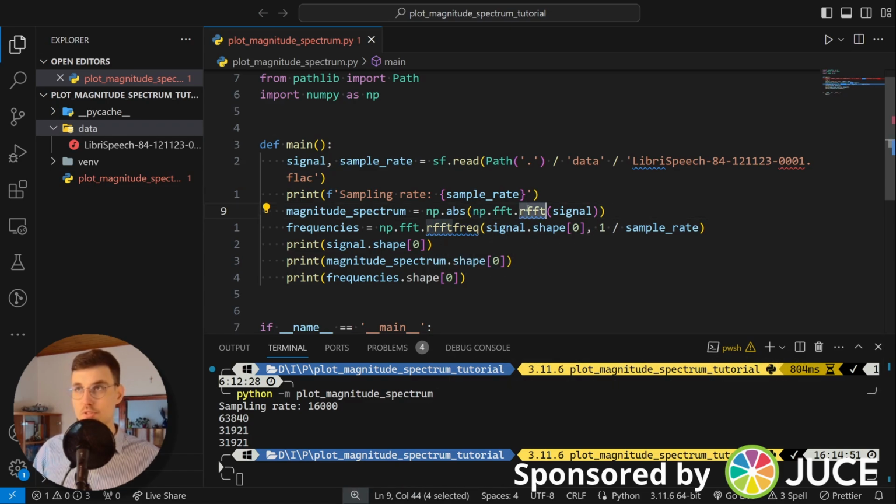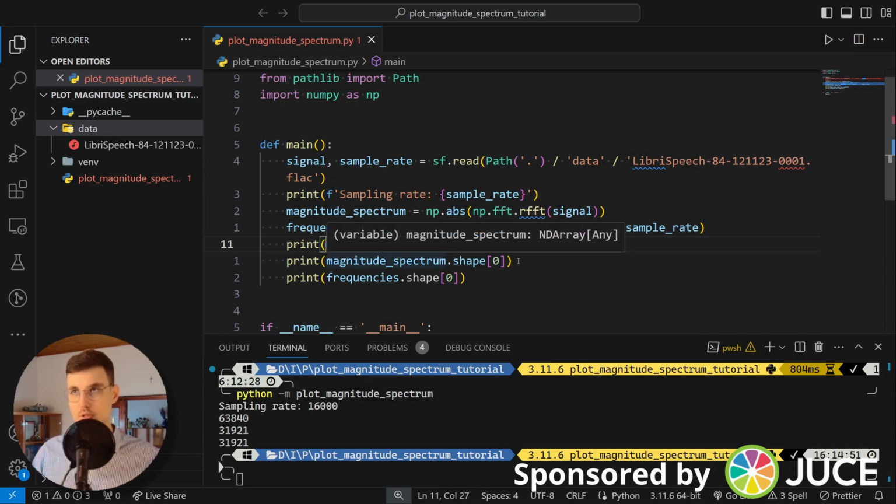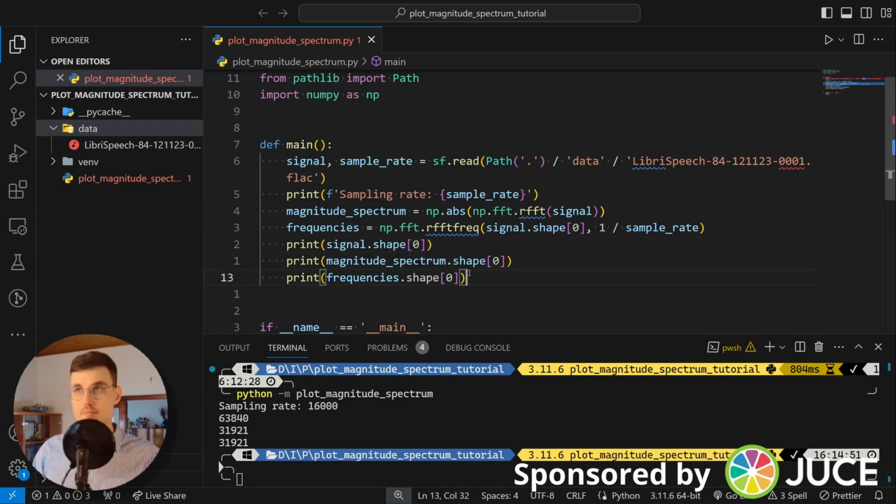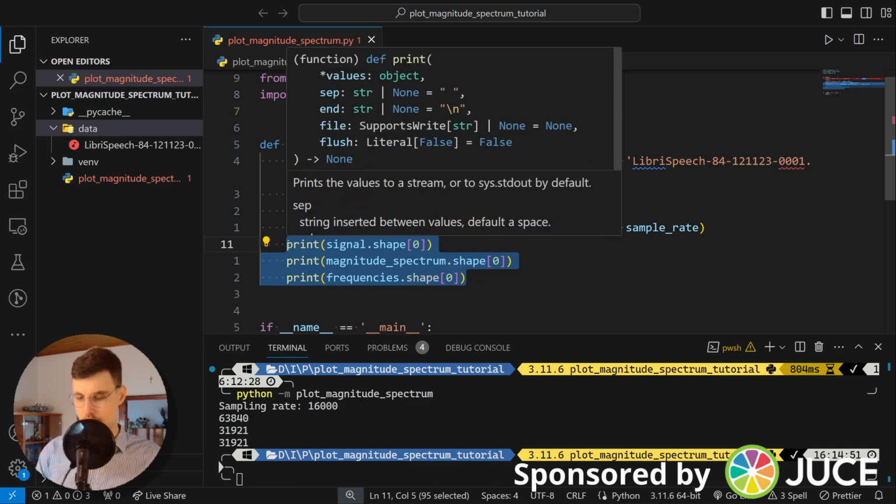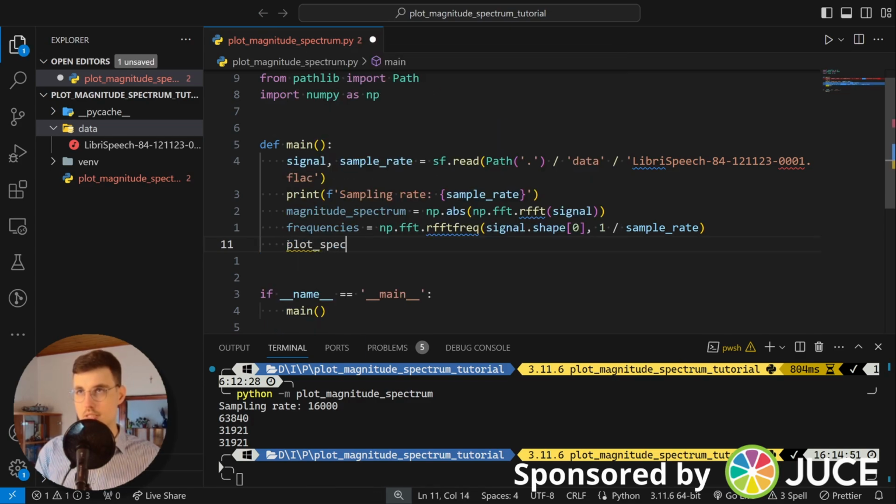This function already returns us half of the spectrum because we don't actually need the other half, and that's how I prefer to display it. And then this function rFFT-frec returns the frequencies corresponding to only half of the spectrum. Okay, once we have these, we can already write our plotting function. So we can go plot spectrum, and we'll pass in frequencies, and we'll pass in the magnitude spectrum.